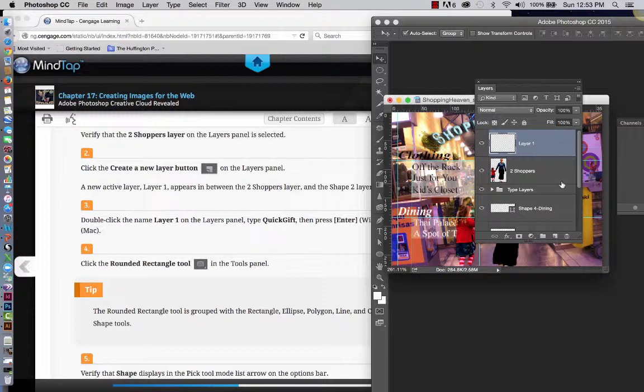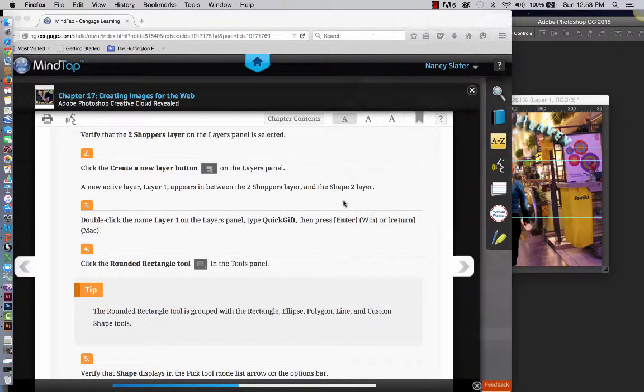It's actually supposed to be between these 2, but it's not, so I guess we're going to wait and see if that's going to be an issue or not. Indicated in the textbook is that it should be between the 2 shoppers layer and the shape 2 layer, which it's not. Mine's above them all, but we're going to see what happens with that.